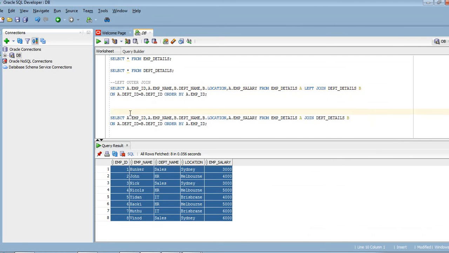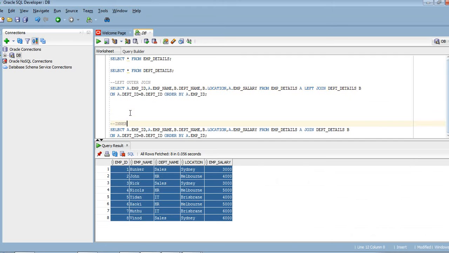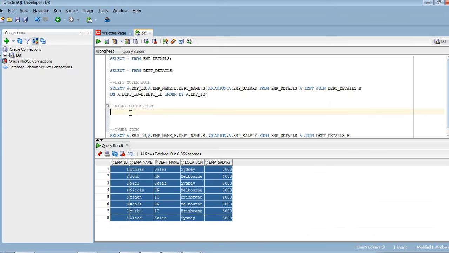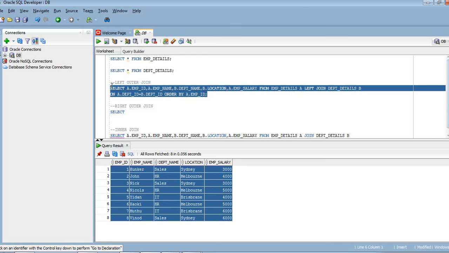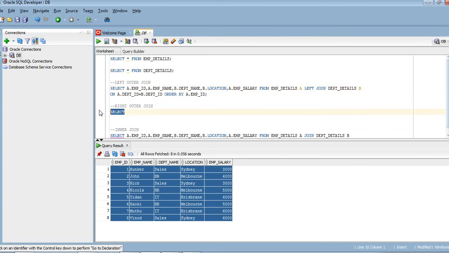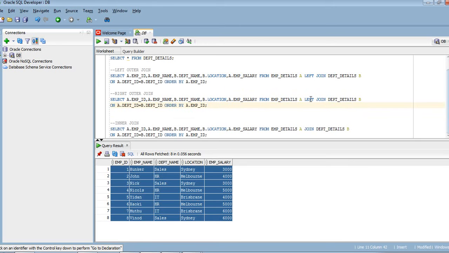So this is inner join, right outer join. Let me modify the existing query. In the same way, right join or right outer join, both are similar. Over here we are using right join only.